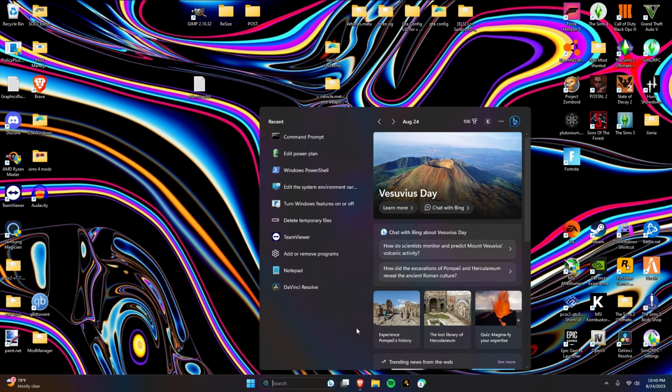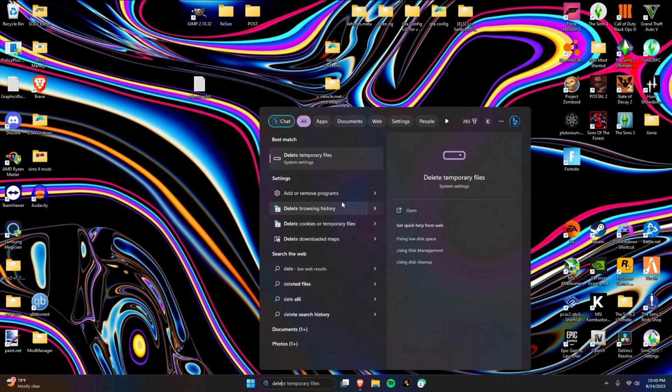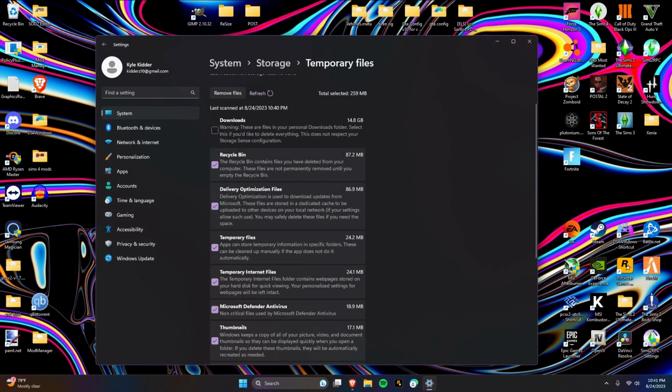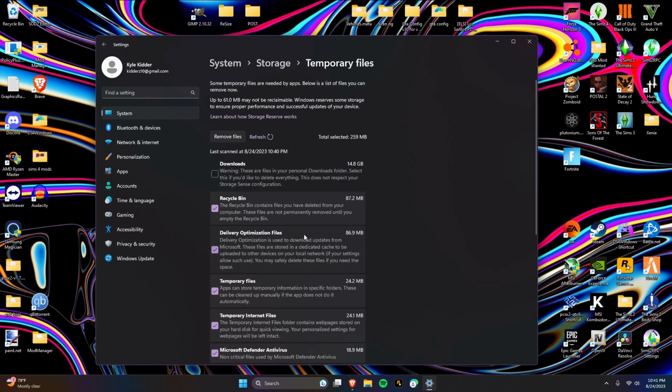Next up is deleting temporary files. This is deleting all the temporary files in your PC.